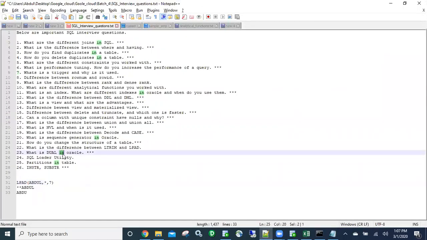What is dual in Oracle? Dual is a dummy table provided by Oracle to perform mathematical operations like multiply, divide, add, to get the time, all of that. Partitions in table, I will cover this later when I cover instr and substr. We covered this, and we can use instr in a substr. Anybody has any questions here?